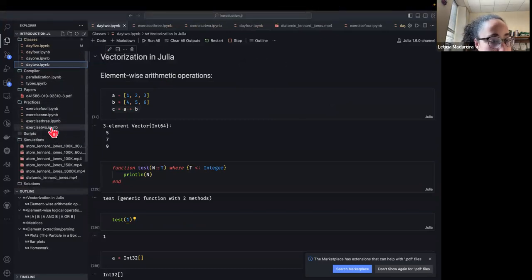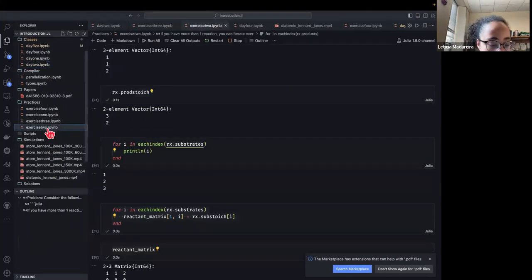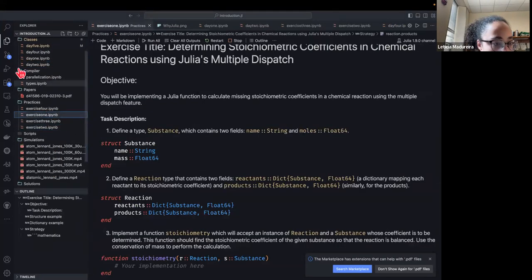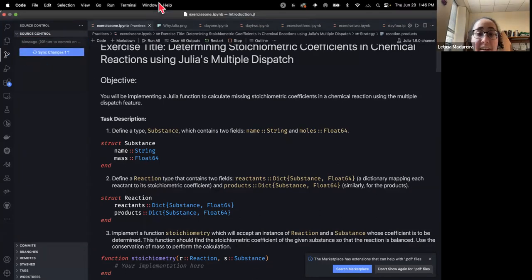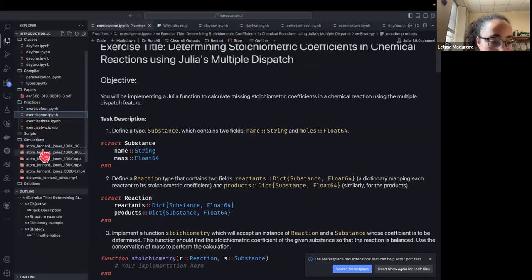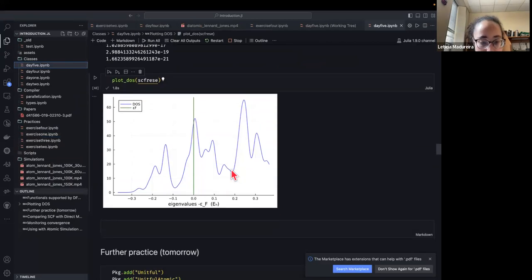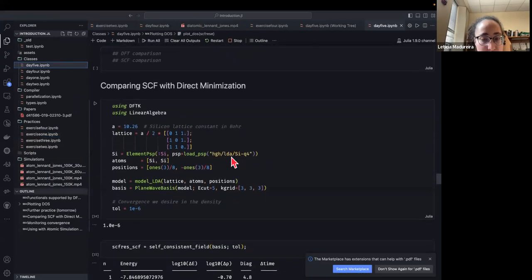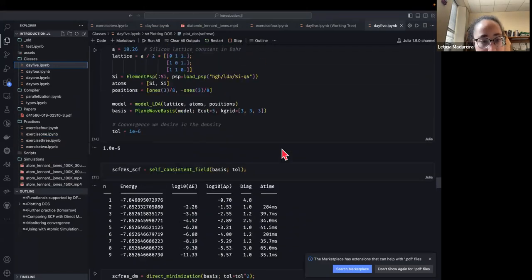Because now I think we are a smaller class, so I think we have time to discuss those things. Let me update the DFTK tutorial. But yeah, I think it's quite interesting, and the way you use these applications in Julia is really cool. And we will do some further practice on the DFTK tomorrow.